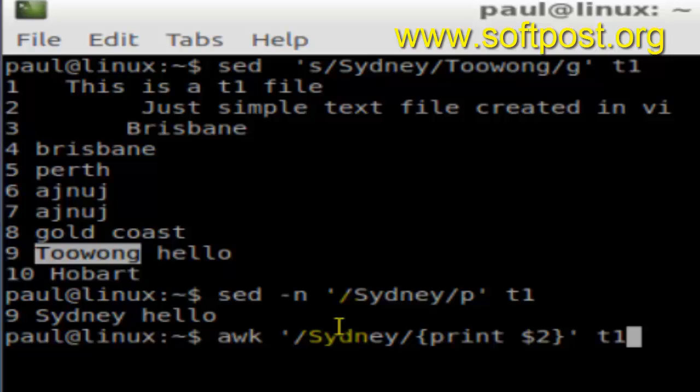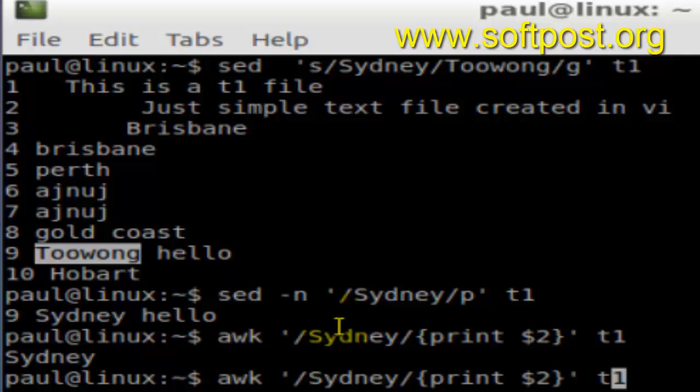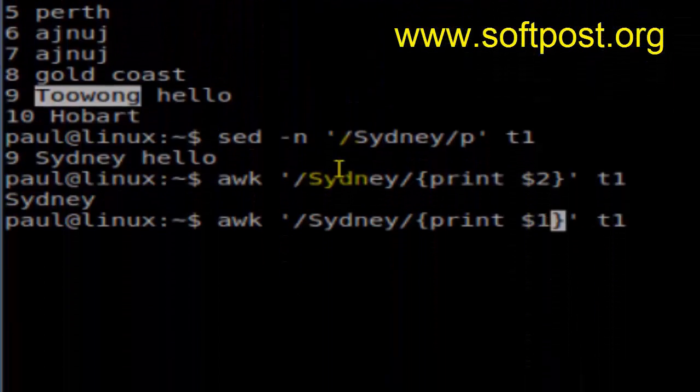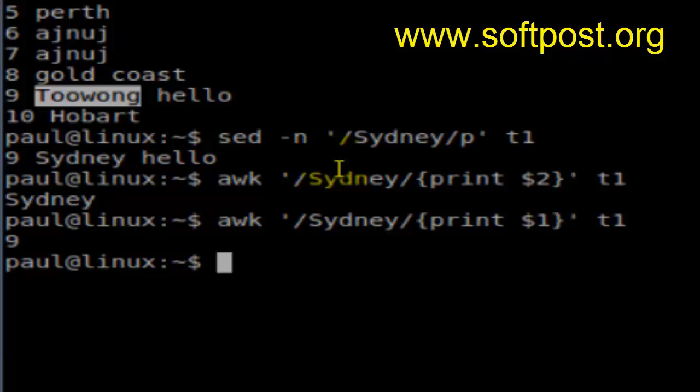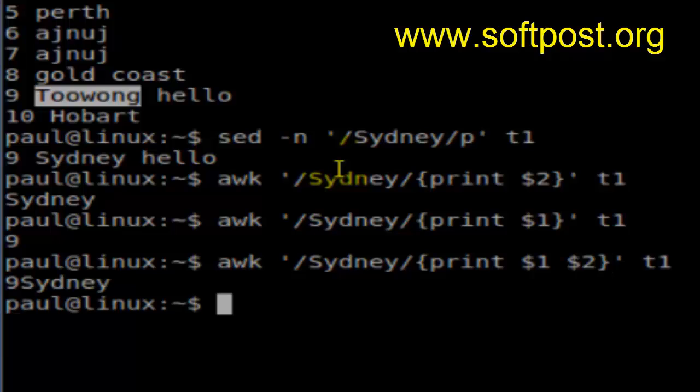This will print the second column of the line that matches Sydney, or if you want to print the first column you can use $1, or if you want to print $1 and then the second column, you can print it like that. So a lot of things you can do with AWK.